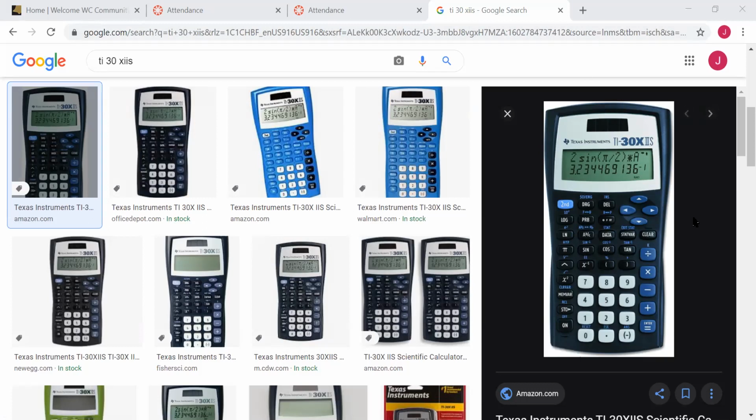I'm pretty sure that these calculators are used as currency in some countries because they're so common.